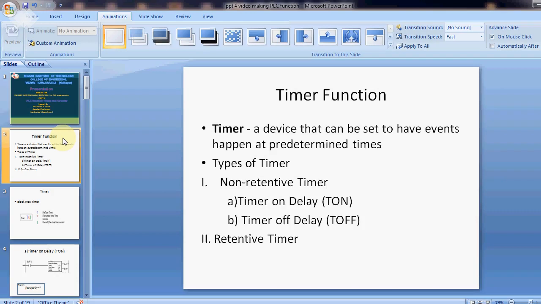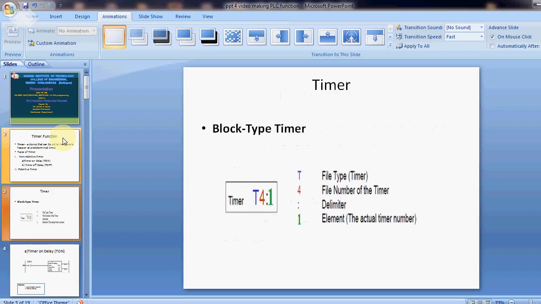In the next slide we will discuss the block type timer. In that content, this is nothing but syntax. While writing the timer, T is the file type, 4 is the file number of the timer, and 1 is the actual timer number. So if it is the first timer, we can write T4:1. If it is the second timer, we can write T4:2. So this is regarding the timer.